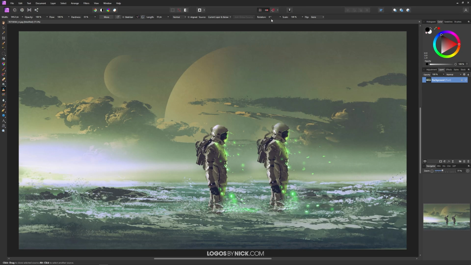A couple of more options over here. We have the rotation. If you want to rotate your brush, you can do that right here like that. As you can see, the subject is now rotated. Let me undo that. Set that back to its original position.